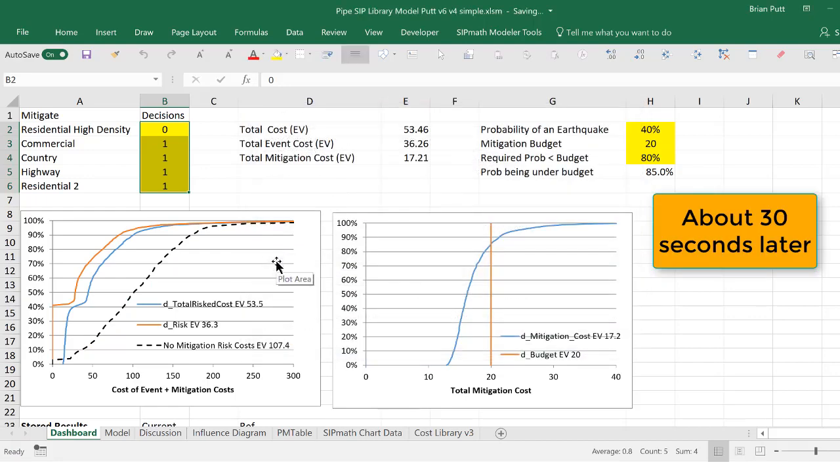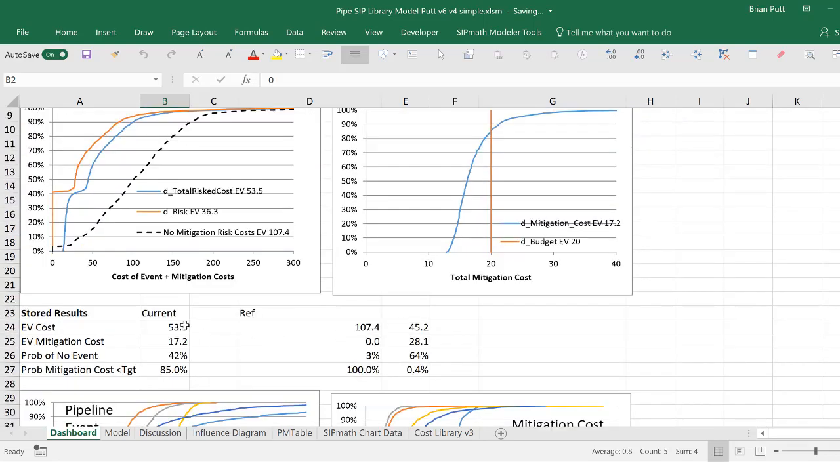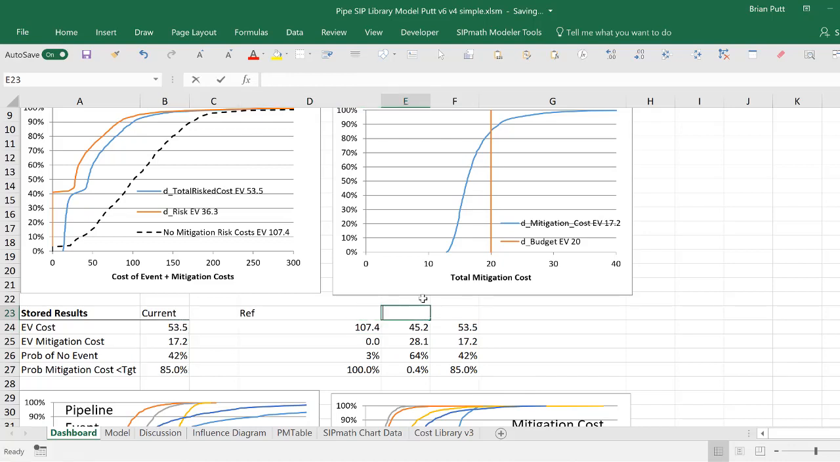Okay, we have an answer here, which says that we should do these 4 activities. We have an EV cost of 53.5, and we have an 85% probability of being under budget. So that looks like a pretty good case. Let's document that. We'll copy, paste values. Oh, I forgot. This is my reference case, right? This is all, and this is with it optimized with 20 million as my budget.